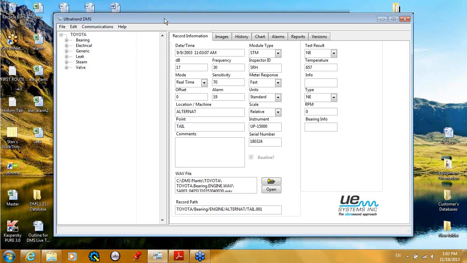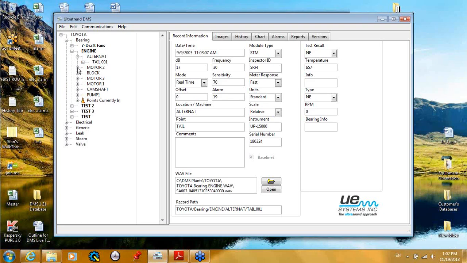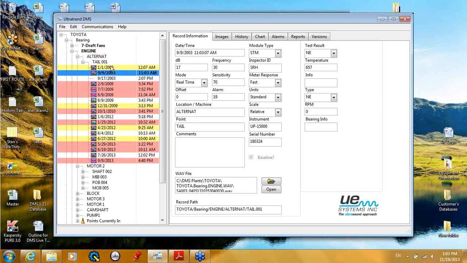So now what we're going to do is go over all these different options that we have here, all these different tabs. If I open up one of my groups here, if I go into my bearings underneath this one plant called Toyota, and I open up this one group called the engine, we have a list of all of our machines and locations, which I talked about last time. And then we have all of our different points underneath all these machines and location names.